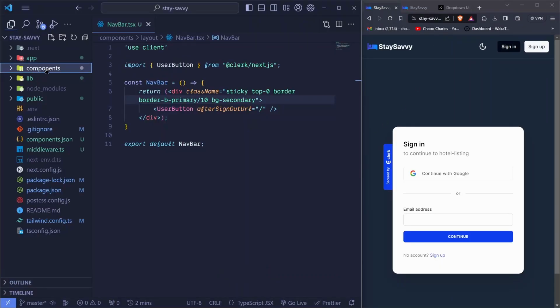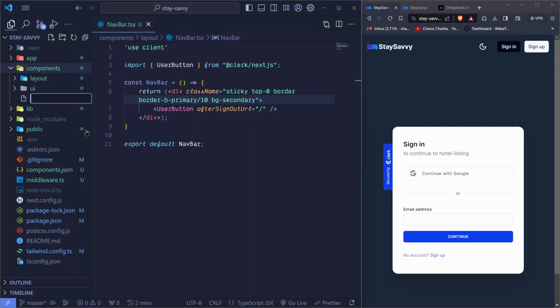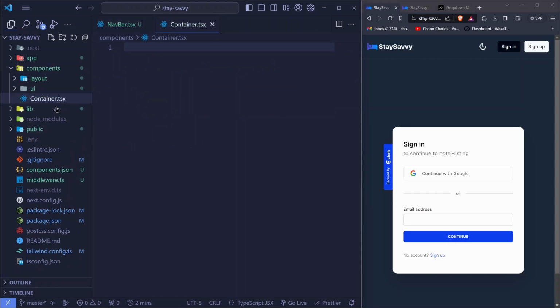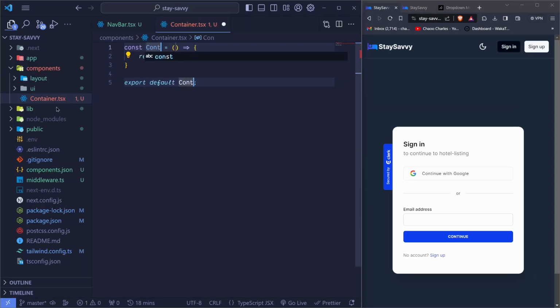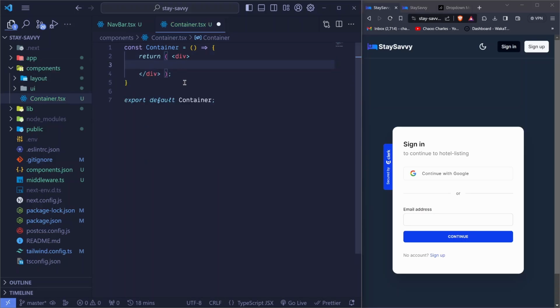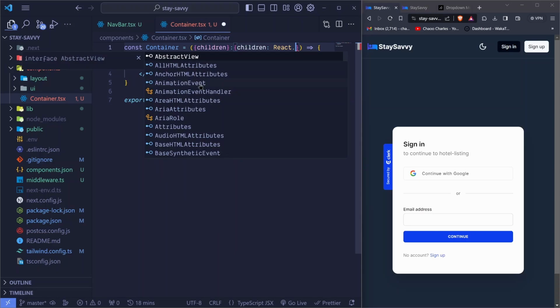Right at the root of components, I'll add a new file, and I'll say container.tsx. Right here, stateless functional component, we'll say container, and right here let's add a div. This div will accept children, so children, and we bring in those children as props. So children, we add the type for this one. They will be of type React node.